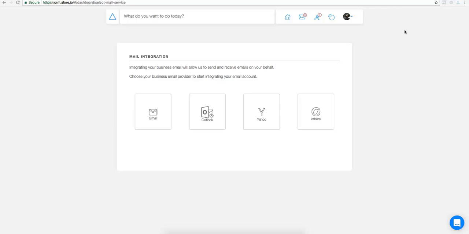Alore CRM has direct integration with Gmail or G Suite, Outlook, and Outlook 365. For Yahoo Mail and Yahoo Small Business Mail, Alore CRM uses SMTP integration. For any other email provider, you'll need to use SMTP integration to send drip campaigns.